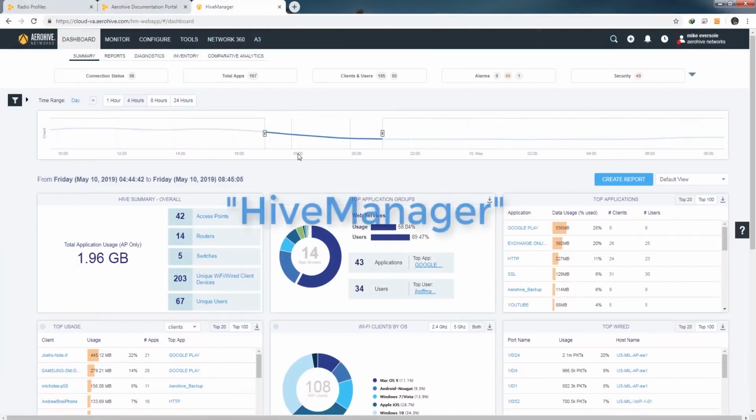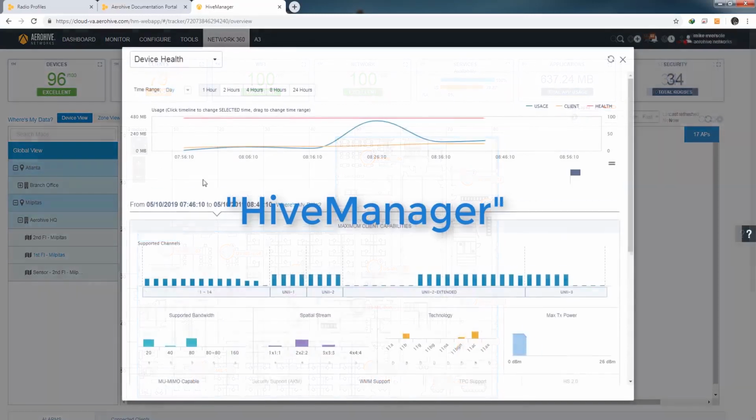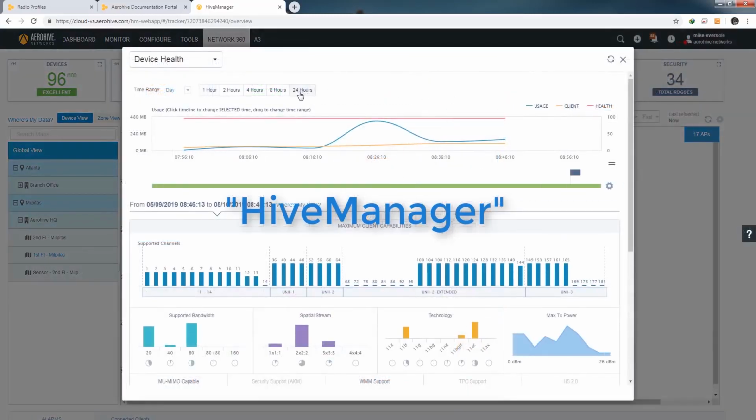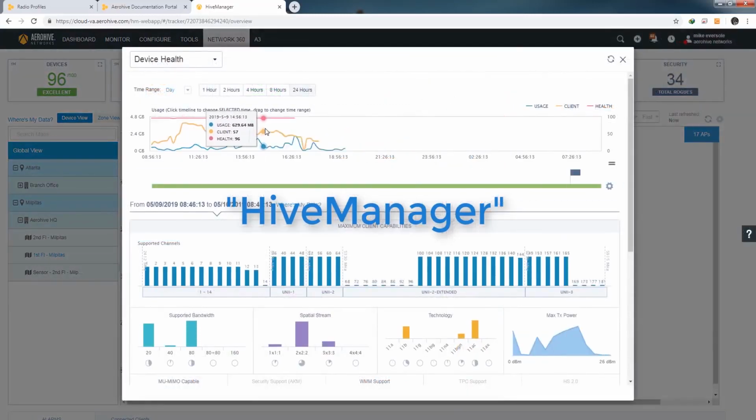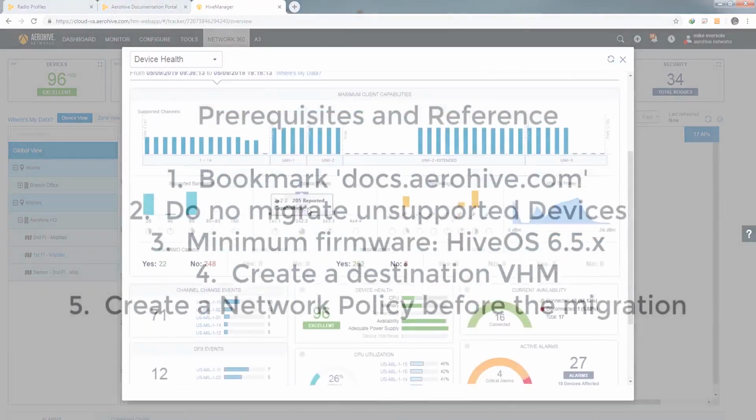The second is HiveManager. This refers to the new HiveManager. It was formerly known as HiveManager NG, but it has since been rebranded, and for the sake of this video, I will refer to it as simply HiveManager.